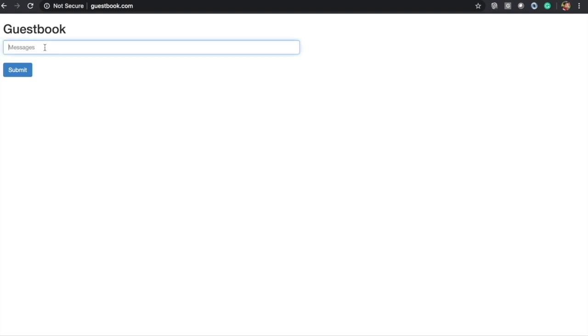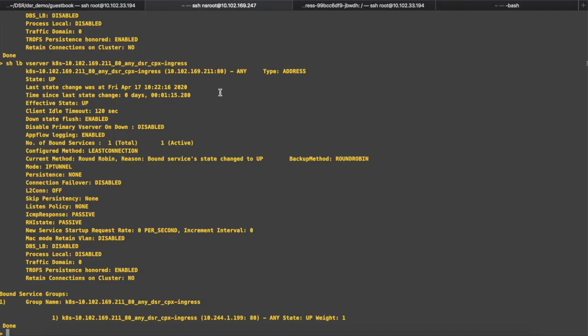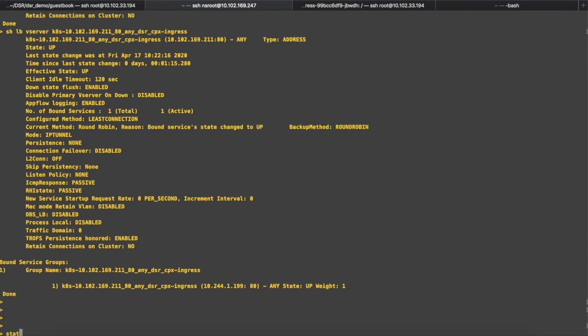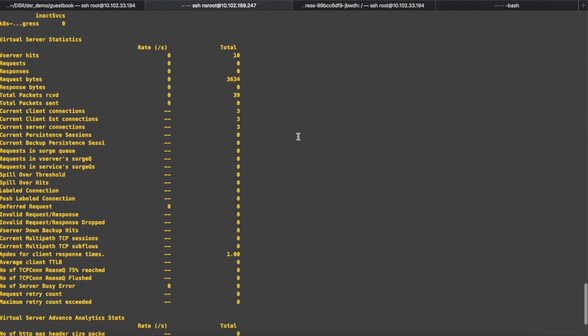Now let's access the application. So the application is accessible. We can do a test with this application. We can easily verify by checking the stats in the tier 1 load balancer. If you see the stats here, you can see the request bytes are going through tier 1, but there is no response byte on the tier 1 ADC.